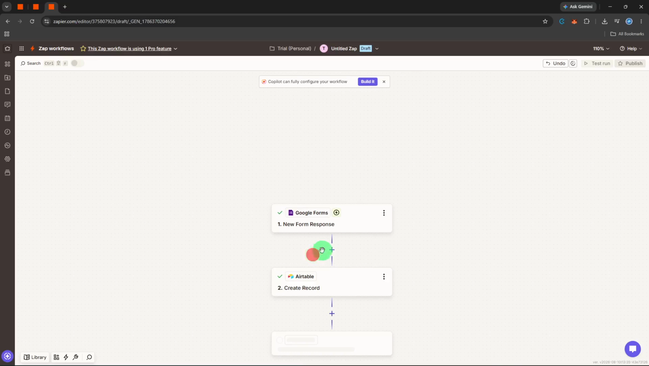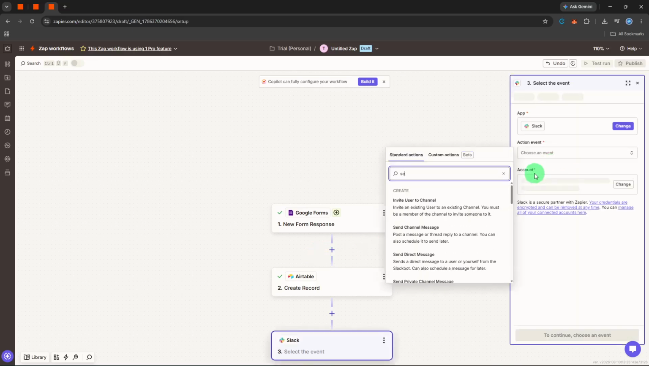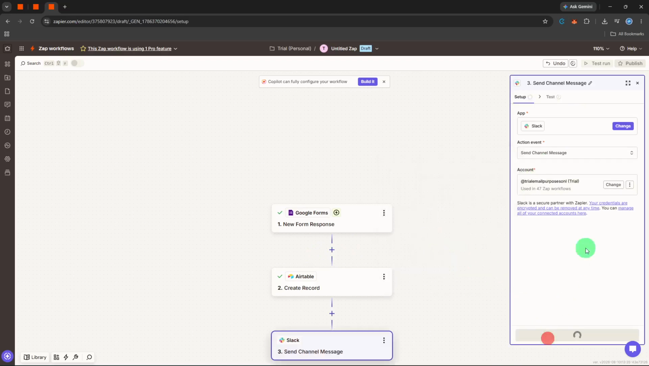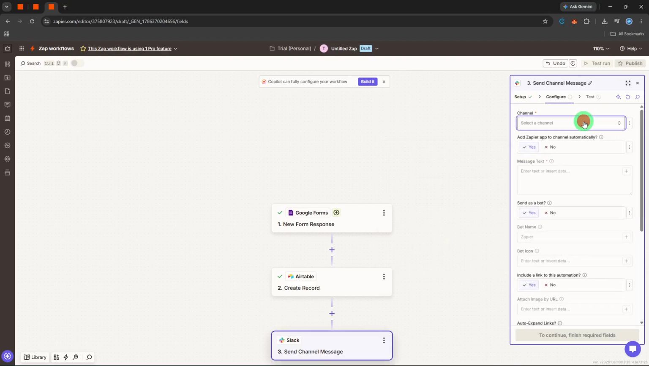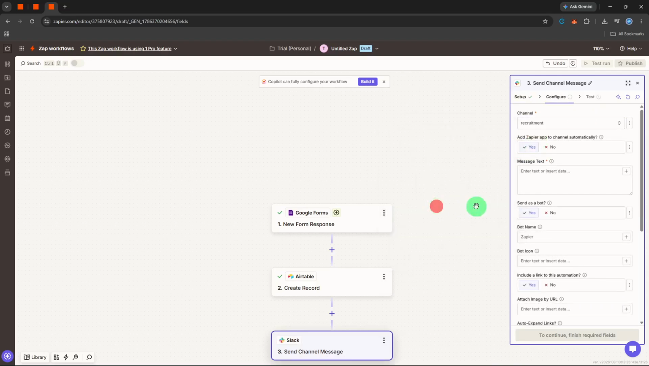Hit the plus below the Airtable step, search Slack, pick Send Channel Message, and continue. Select your Slack account, then choose the channel where recruiting notifications should land. I use a channel called Recruitment. If you don't have one, create it now and keep it dedicated so these alerts don't get buried.